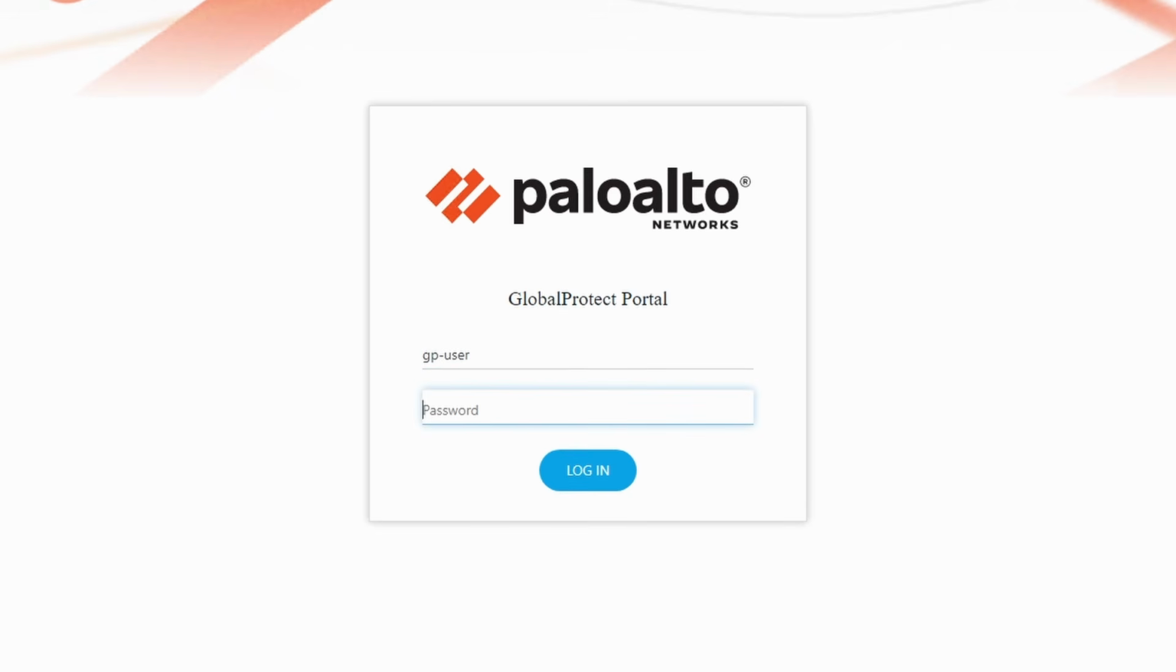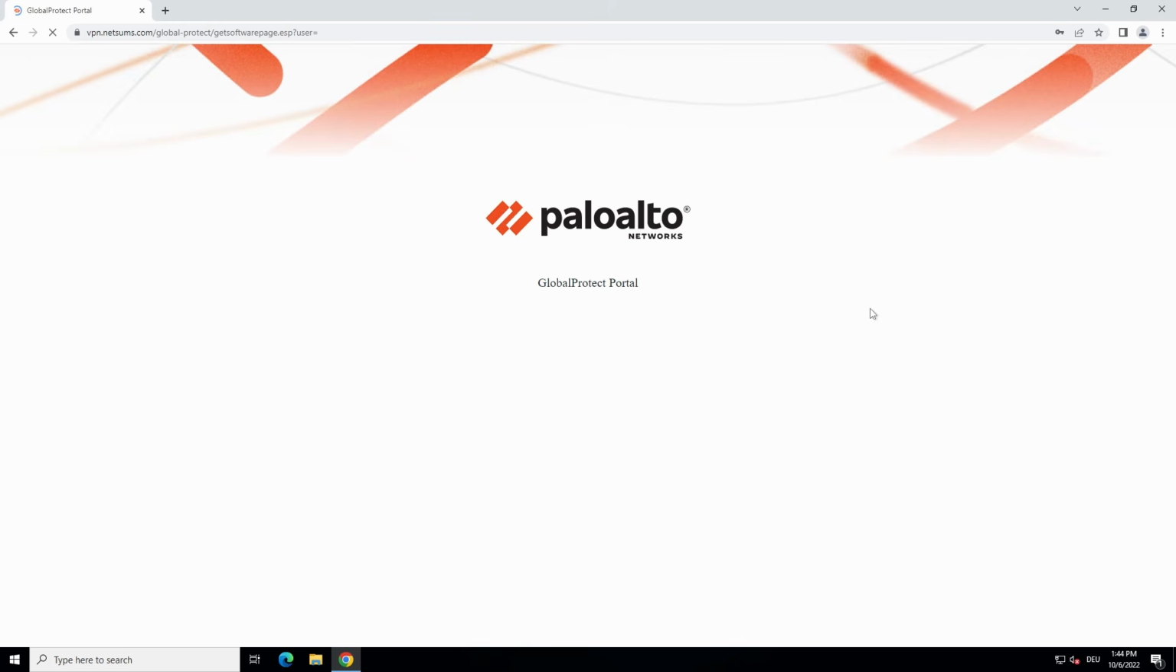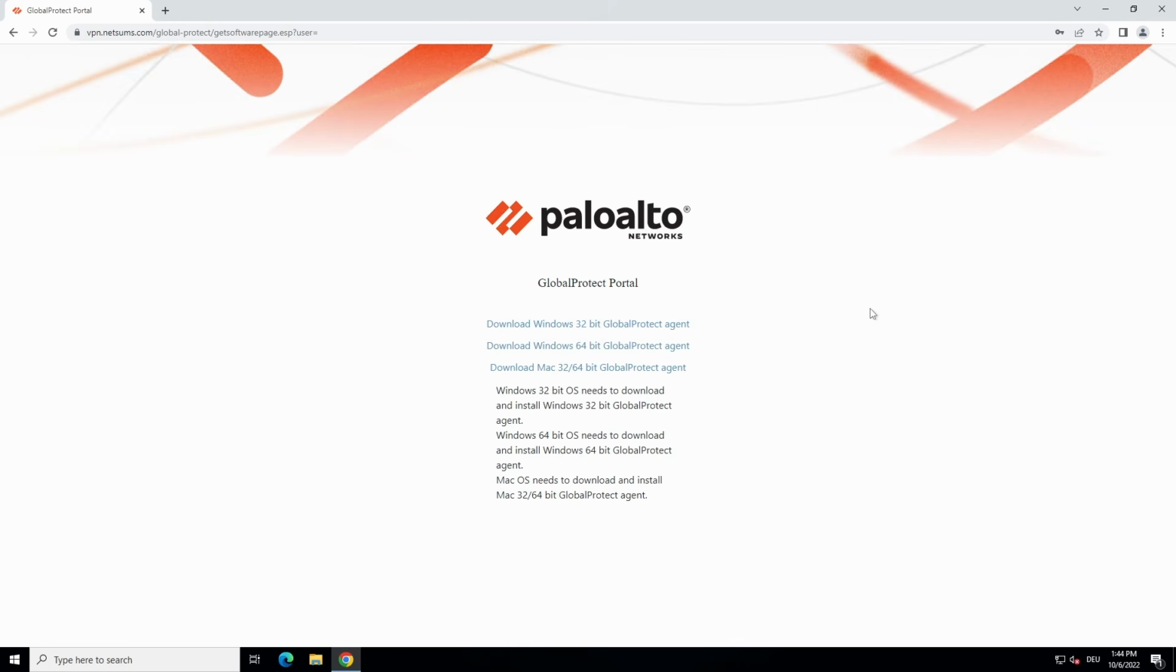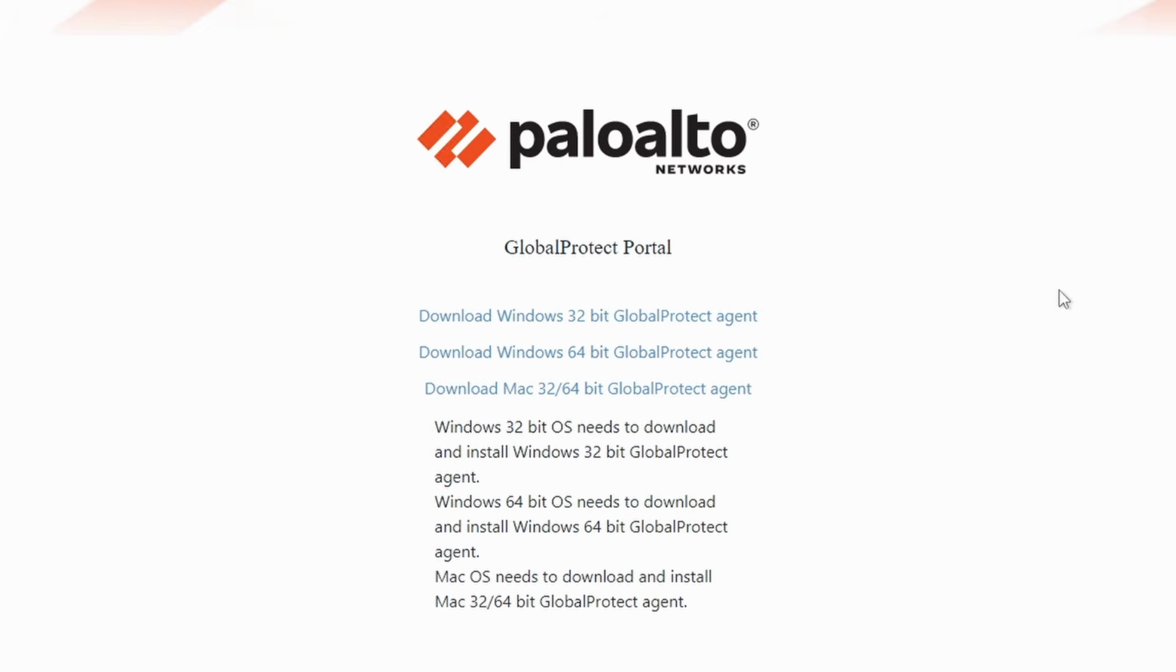I'm gonna log into the Palo Alto portal. I'm gonna use this GP user. This is a user that's already configured on my RADIUS server. And after I log in and my login is successful, I get this page where I can download these three types of GlobalProtect agents or apps for Windows 32 bits, Windows 64 bit, and also for Mac.